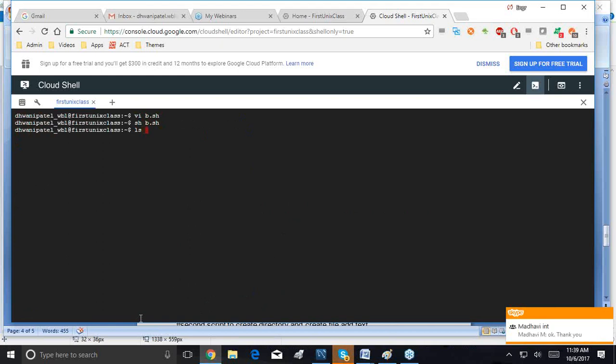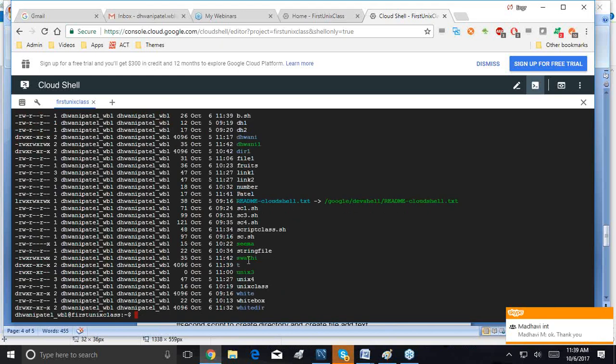Let's see if our directory is created or not, and our file is created or not. So yes, the T directory is created, right? And a file here, our shell script b.sh. So this is a script. Now we have to write some code in that script. It's already 11:40.